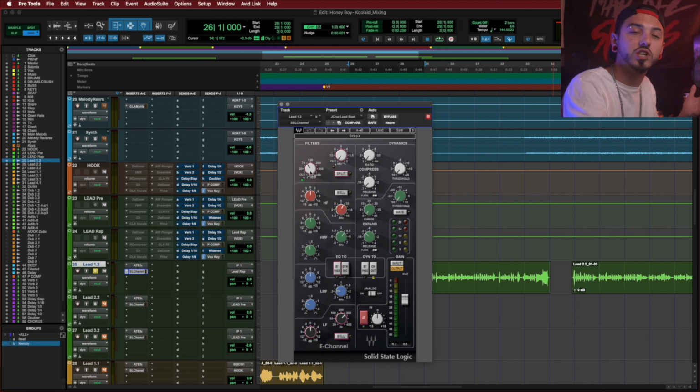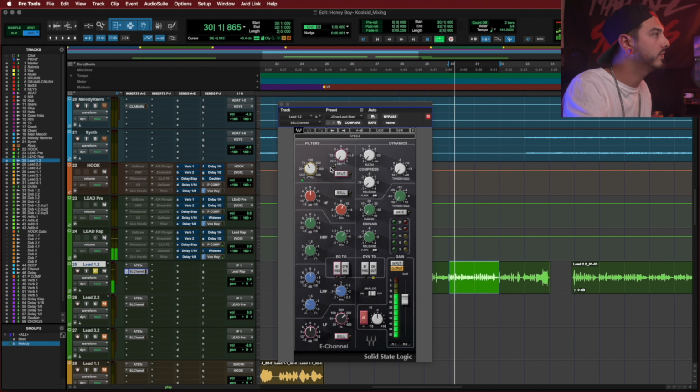And all it's doing is shaving off some of this low end right here, all the way up to 80 hertz. I could probably even bring this a little bit higher.